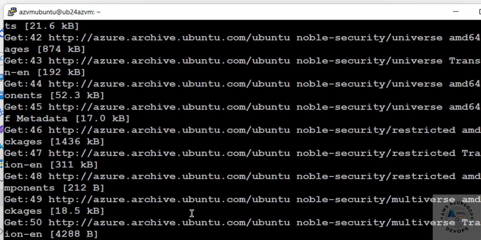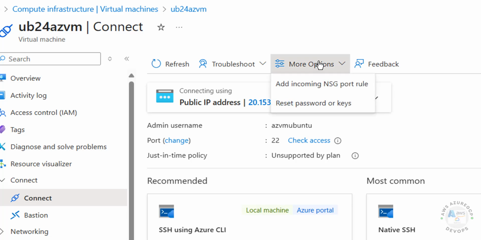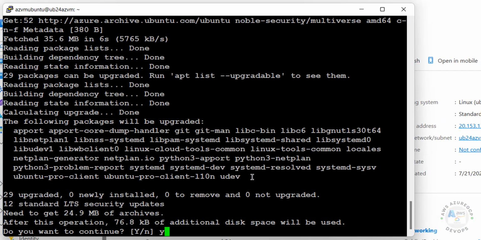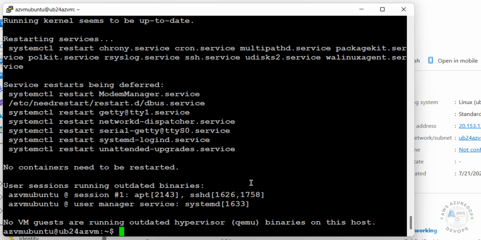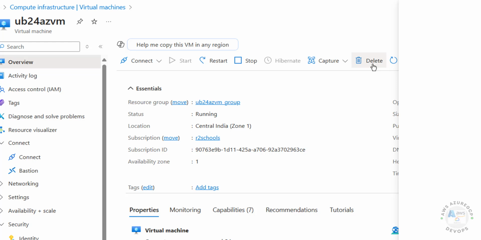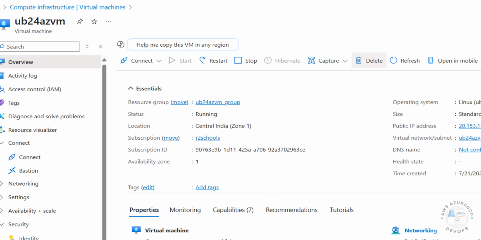Okay, if you want to change the password of this user, just go here, then click on more options, then click on reset password or keys. Okay, now go to overview. See, this will take time. See, type Y for confirmation and hit enter. We have successfully updated. Control L. Now go to overview. If you are not using it, delete it. Then you have to provide the confirmation, I accept, and select delete. Okay, I am not going to delete.